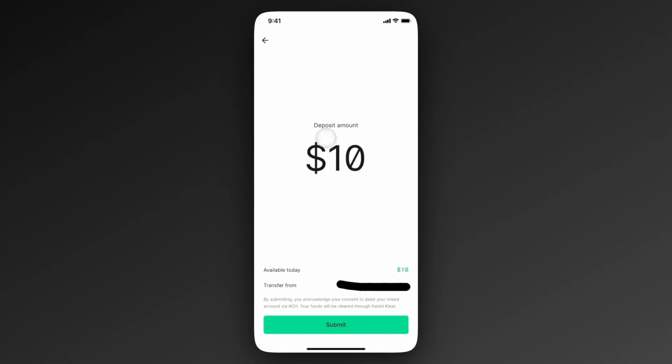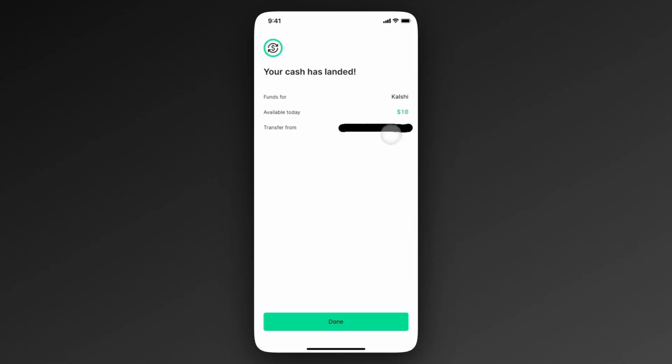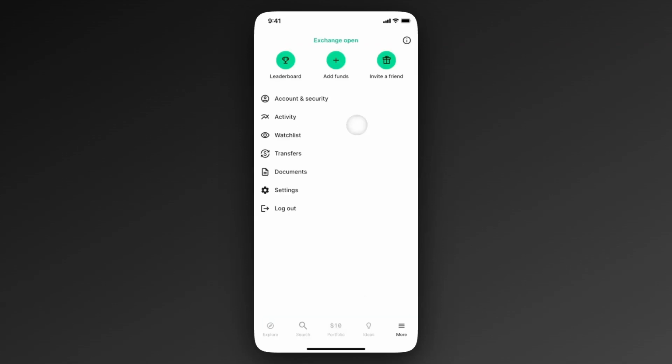That's going to verify that you want to deposit this amount. Go ahead and click on where it says submit. It'll say your cash has been deposited. I'm going to go ahead and click on where it says done. And now we can finally use the Kalshi app.